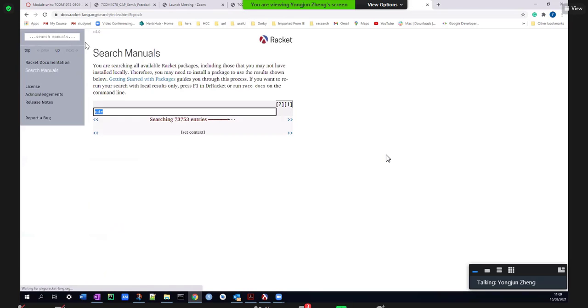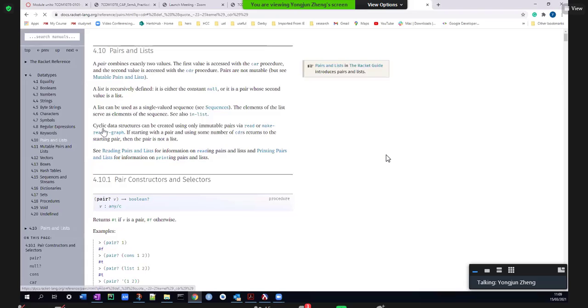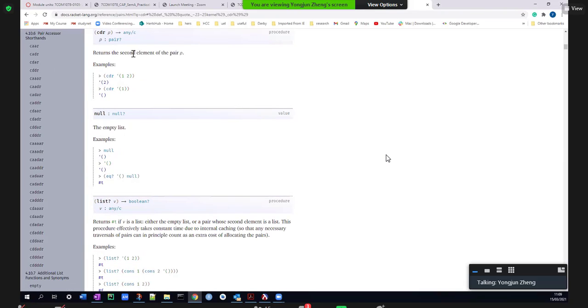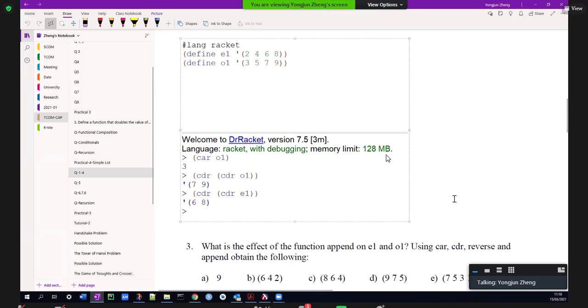CDR. Let me see, what is the CDR used for? Return the second element of the pair P. So we return the 2, is it? This is what the CDR is used for. You see here, return the second element of the pair P. So if we do the CDR of 01, that means we go to the 79.